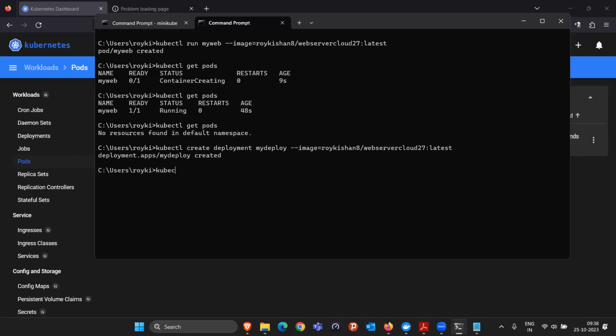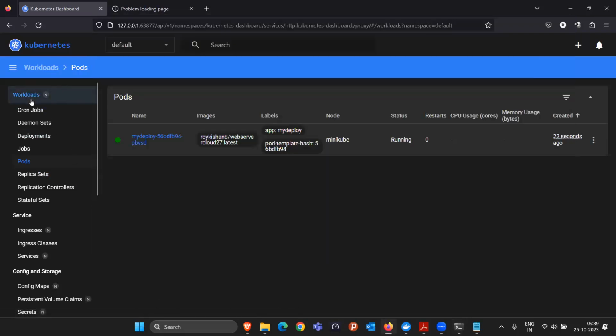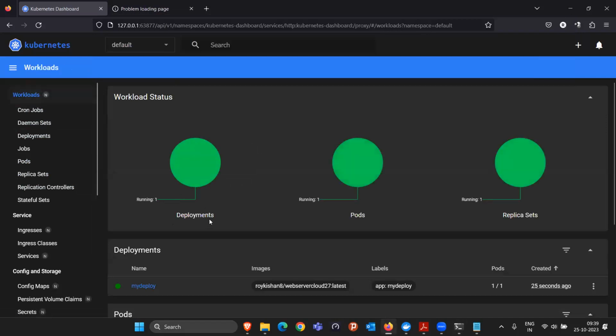If I say kubectl get deployment, you can write deployment or you can write deploy also, both are the same. So see, it says one deployment is created. Now the duty is this deployment had to create a pod, right? So if I do get pod, a pod got created. Even from here you can verify I created a deployment, but this deployment created a pod also, and it created a replica set also. Okay.